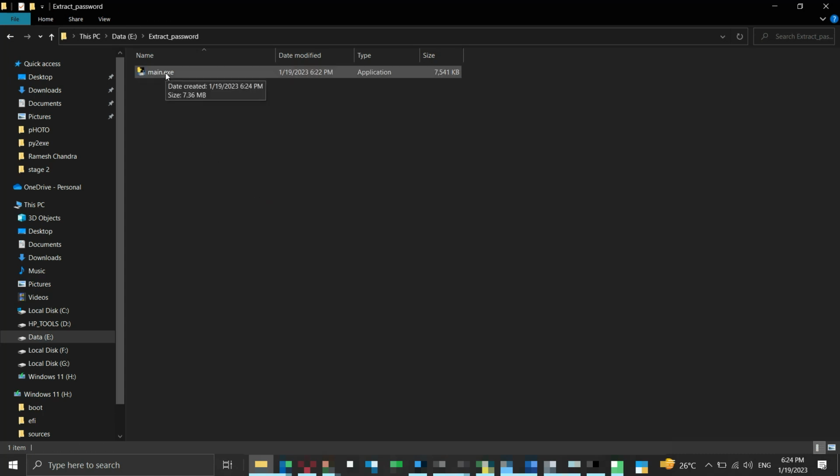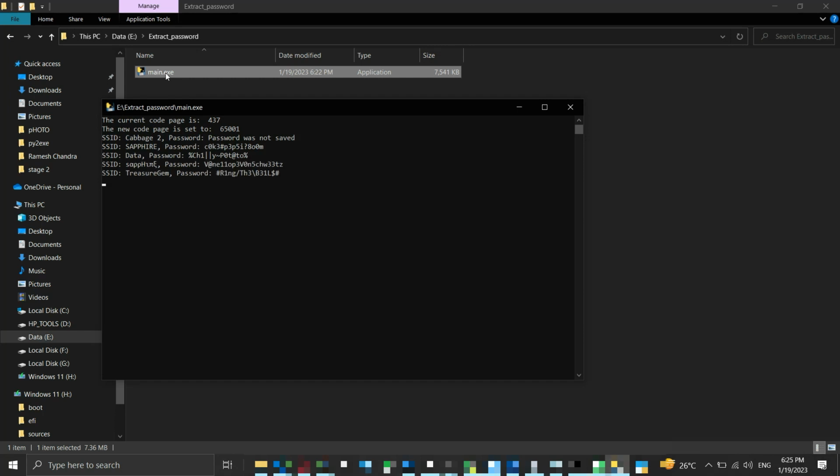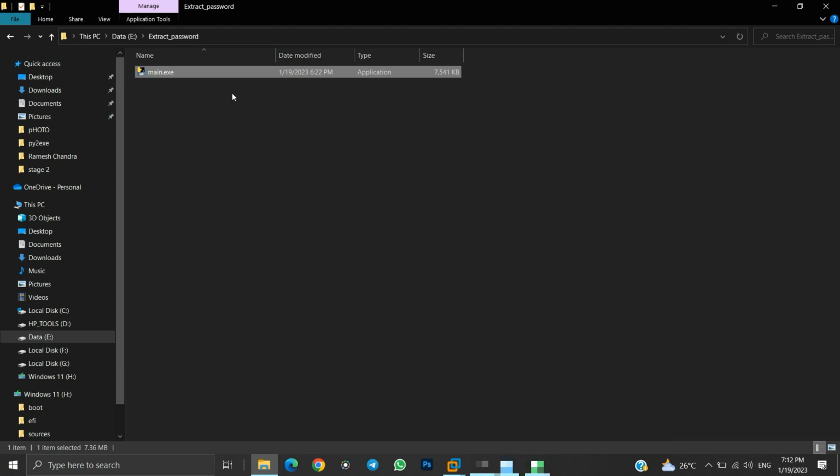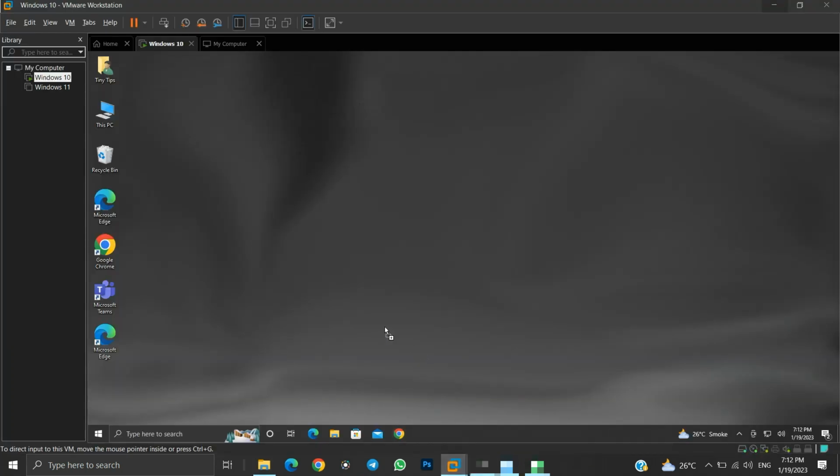Let us run it. We are getting all our stored SSID names with their saved passwords displayed on the console. Our main.py file is successfully converted to an executable. Let me copy and run this executable on my virtual machine. It is a Windows 10 virtual machine with nothing installed, other than MS Office.